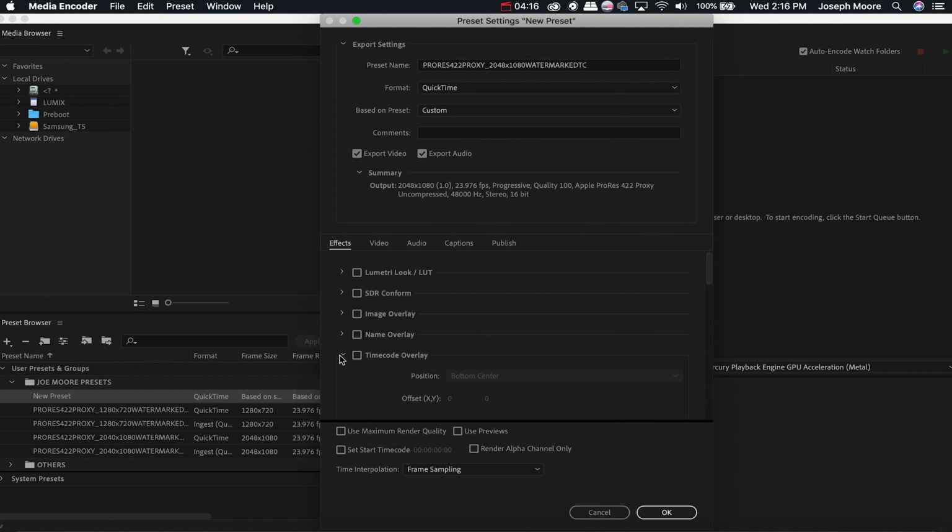Now the only two things in this effects tab that I want to deal with are the image overlay and the timecode overlay. So let's go ahead and click the image overlay.